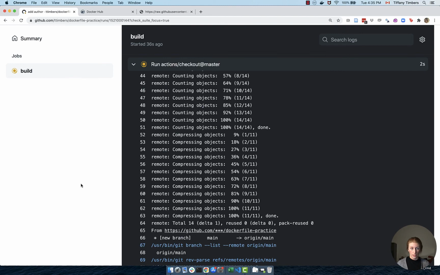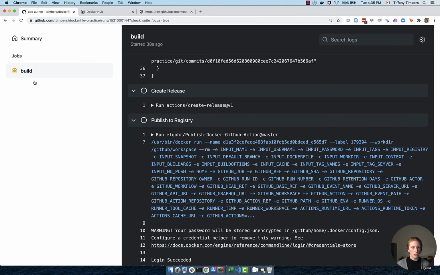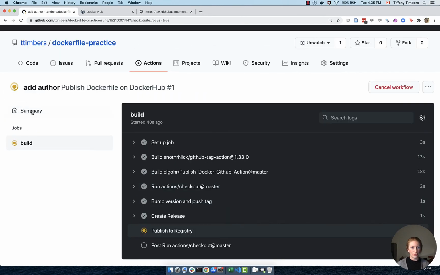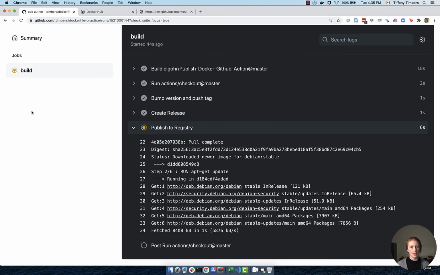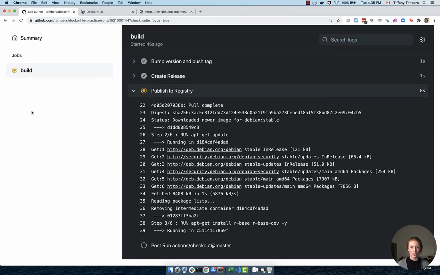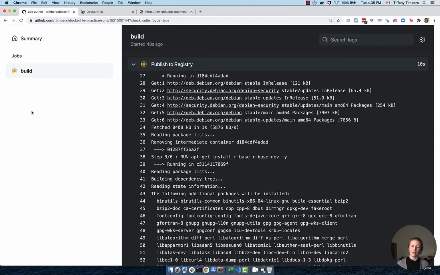How do we know when it's all done? Well, we'll pay attention to this build over here on the left-hand side, and when it goes from yellow to green, that indicates that things are done and that they have worked out well. We have successfully built the thing we were building, which in this case is a Docker image, and published it to Docker Hub.